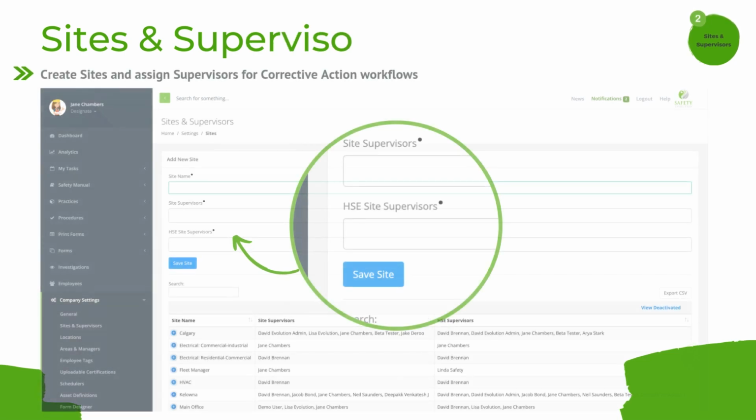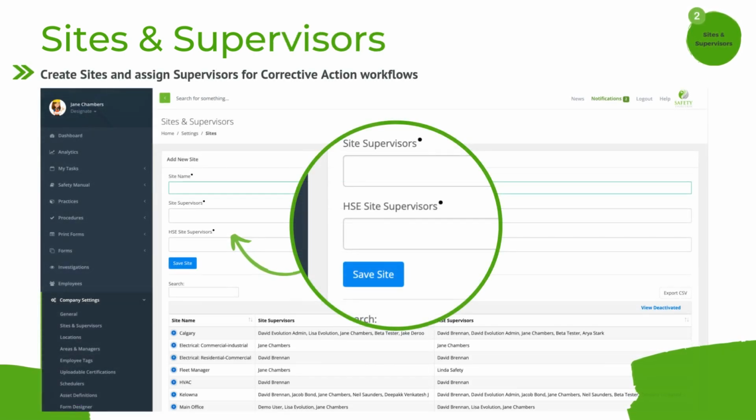Supervisors. When assigning supervisors and HSE supervisors, it is important to know who gets what notifications. Therefore, consider the following. Site supervisors are notified when corrective actions on forms are created from their site. They can then assign the corrective action to a worker for completion. Anyone who needs to see the corrective actions can be added as a site supervisor. Owners, designates, and admins can view all action items for the company. HSE supervisors within the investigation system. When a worker fills out the initial incident report, the HSE supervisor gets the early incident reminder emailed to them as the form is saved.